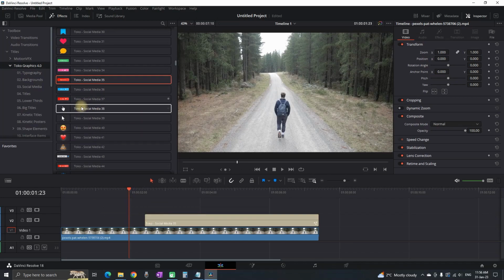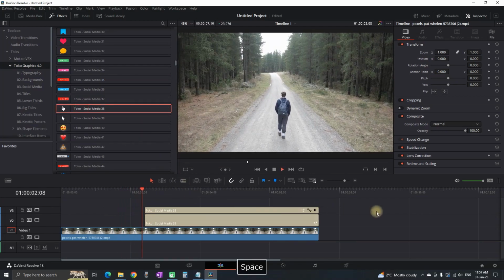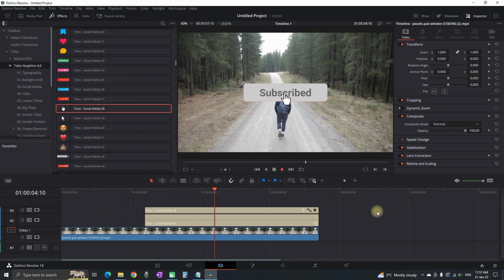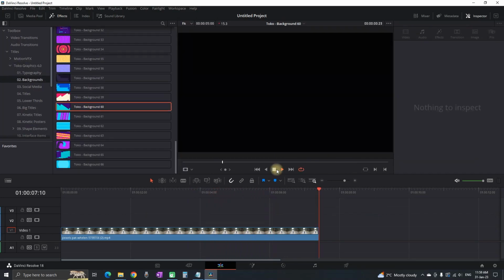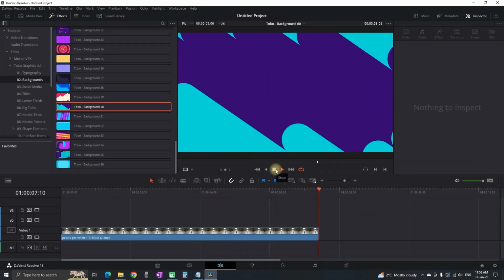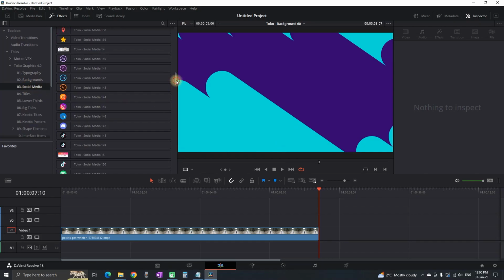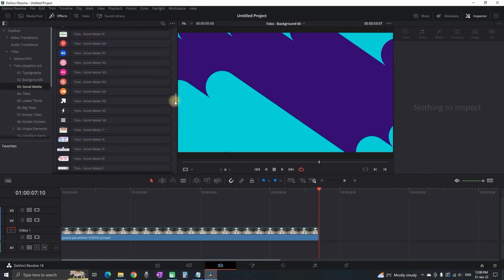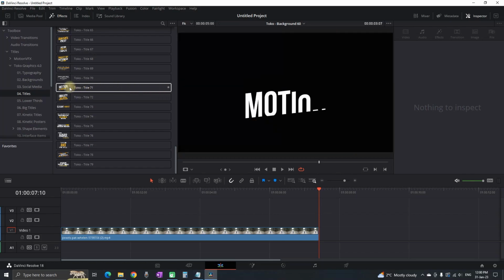Another social media button is the subscribe and the click, so you can leave them over each other and make them work together. Also you can select the backgrounds here and it will display just the backgrounds. Then there are social media icons, just like I said previously. Moving further down you can see the titles. You can preview them by hovering over, just like I said.